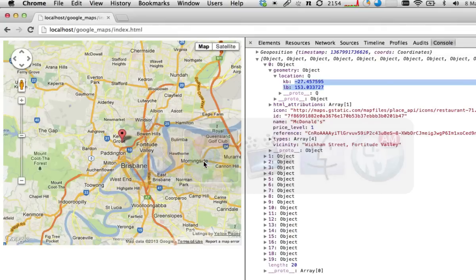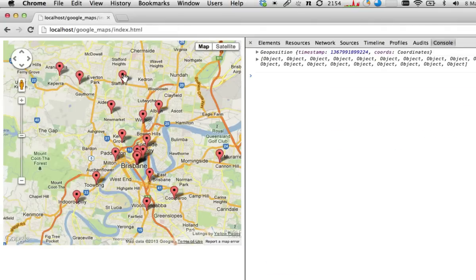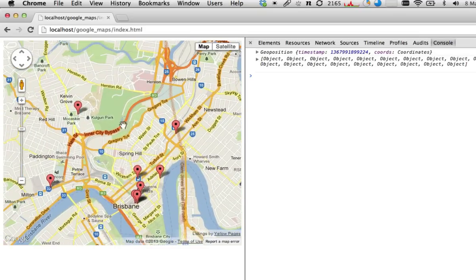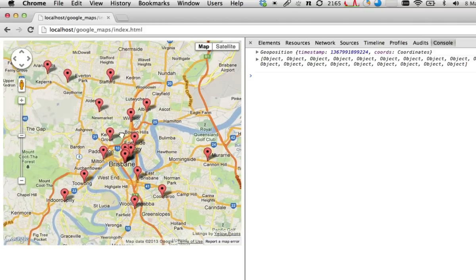Alright, so now if I run this, it should place a bunch of markers all around where all of the search results are. Okay, so each of these little dots represents a McDonald's. Now, the problem with visualizing it this way is each of these search results look exactly the same as the marker which represents where I am. So that gets a little bit confusing.